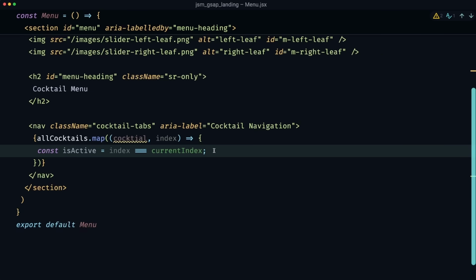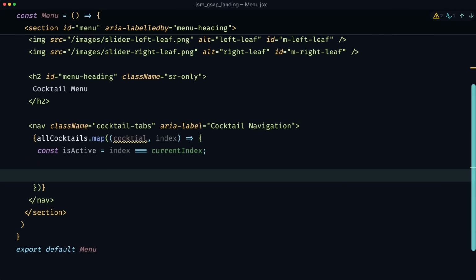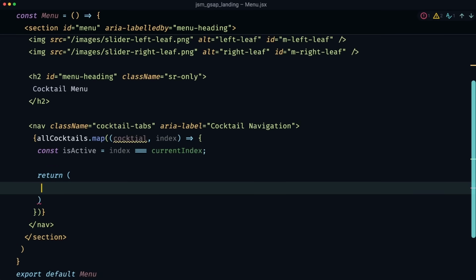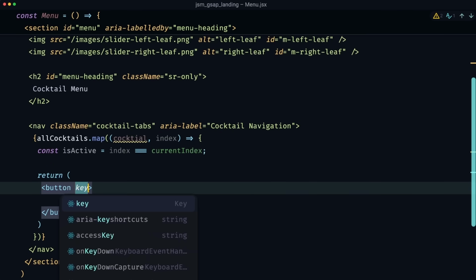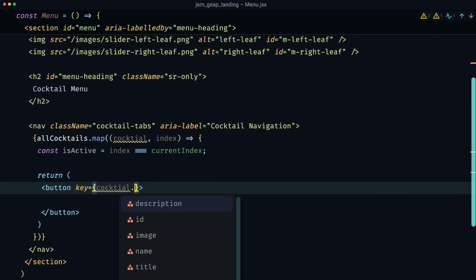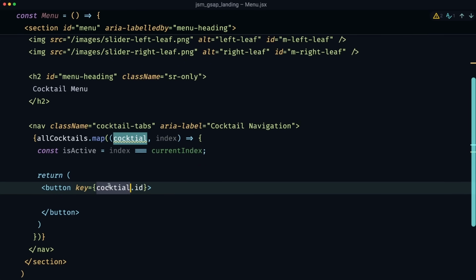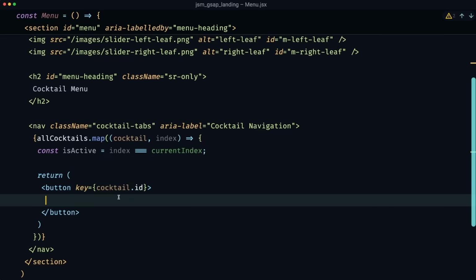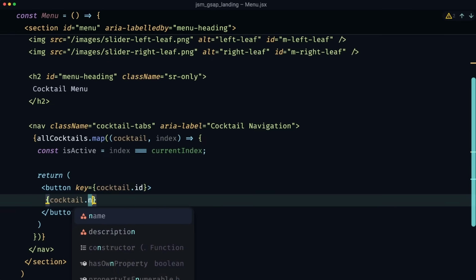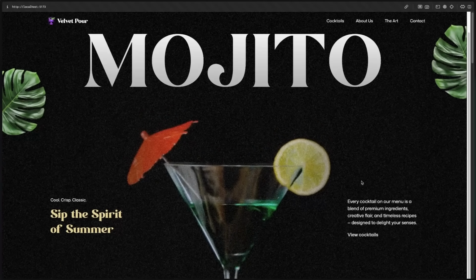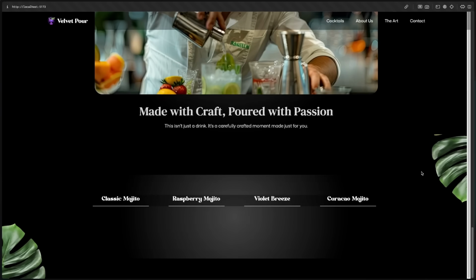And then based off of this active class, we can show some different information. So I will always return a button, and this button will have a key equal to cocktail.id. It looks like I misspelled cocktail right here, and it'll render the cocktail name. So if we do this and scroll down, you can now see the names of 4 different cocktails that we're mapping over.